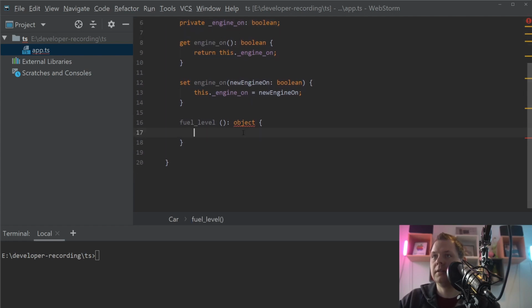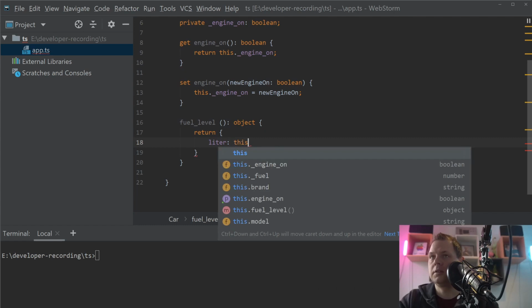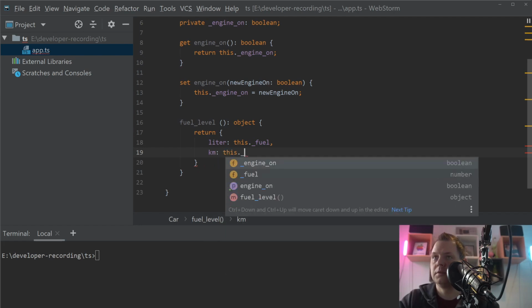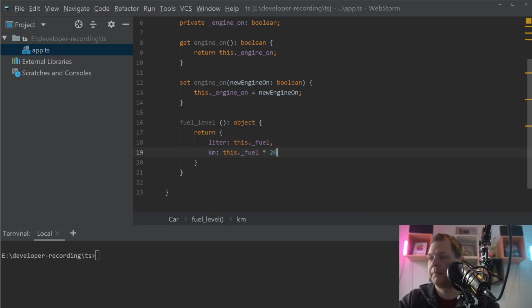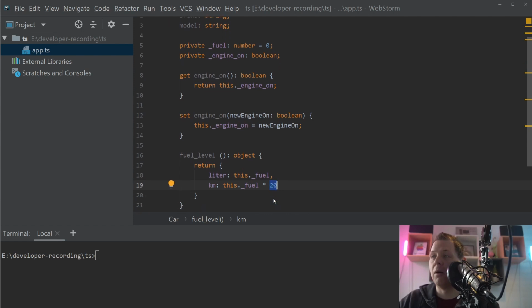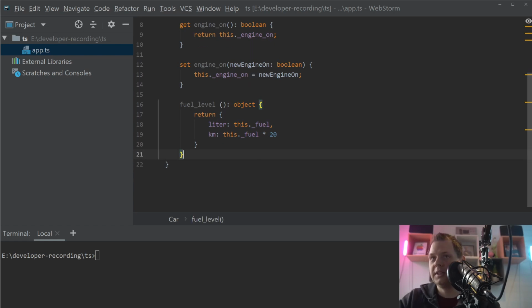One more line down here, and then we want to say return liter is this fuel, and kilometer is this fuel multiplied by 20. It's just a guess. What I mean here is how many liters we have left in the car and how many kilometers we have left if we're driving X amount of kilometers per hour. And that's it for now.